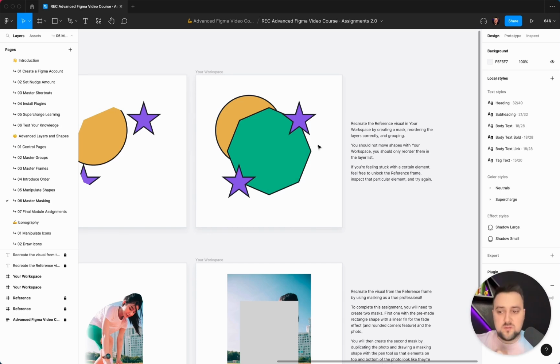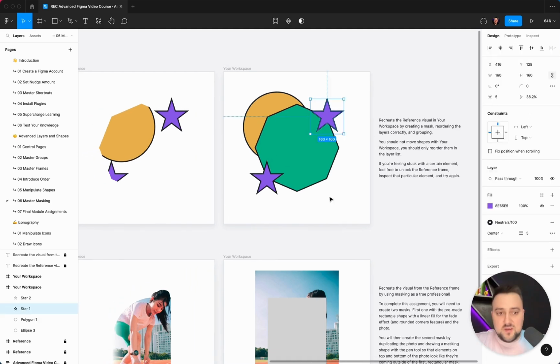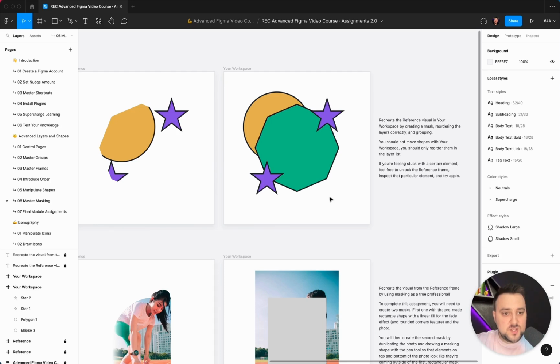Again, order of layers is really important, especially with items like Boolean operations and masking, because that depends on what's included in the mask and what's not. Okay, let's see what we need to do in here. You should not move your shapes within your workspace. You should only reorder them on the layer list.